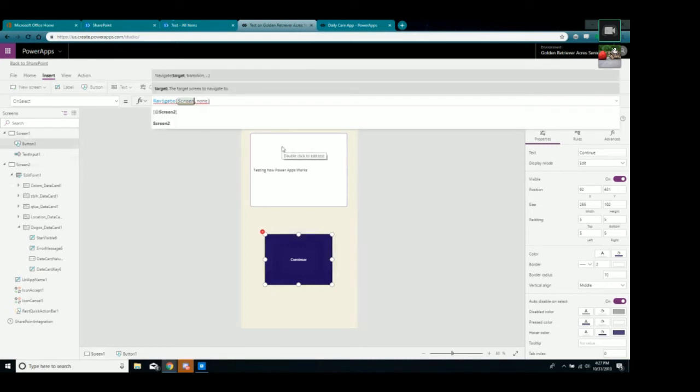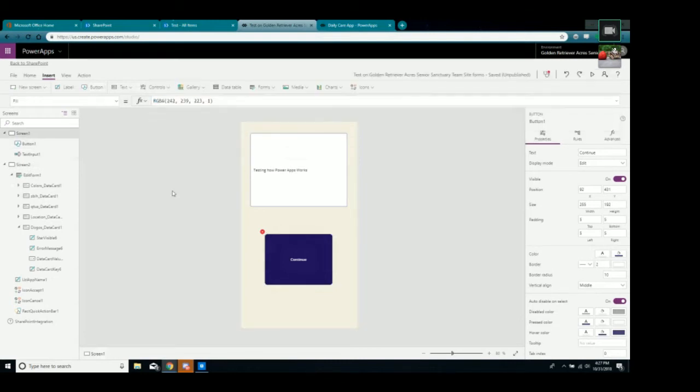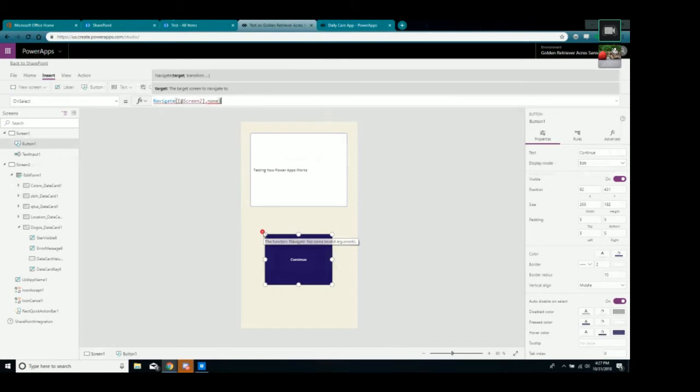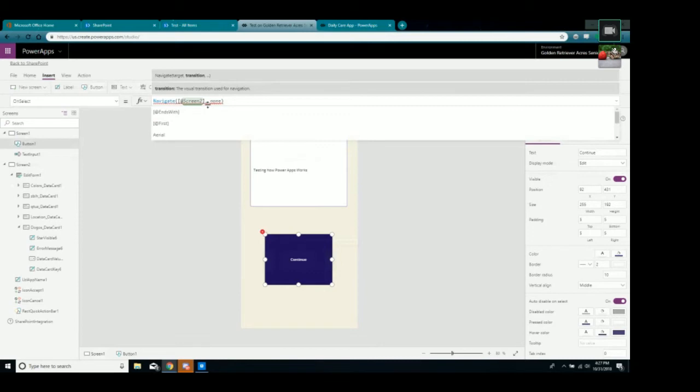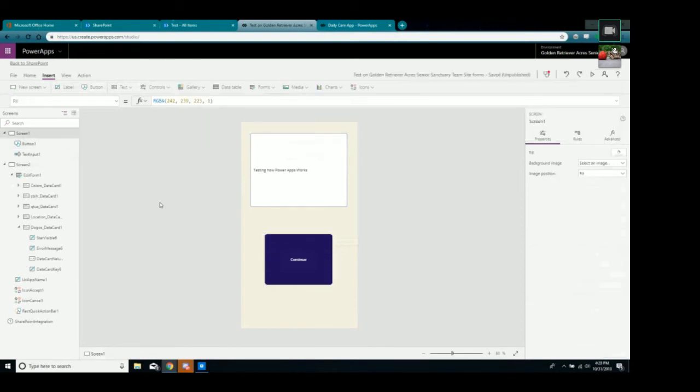We're going to navigate to screen 2. Oh, that was the whole problem. So screen 2 worked, but I didn't have screen transition in there. So it's very finicky about what you're typing in.